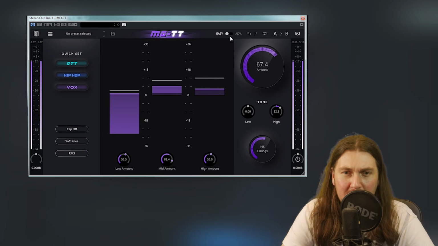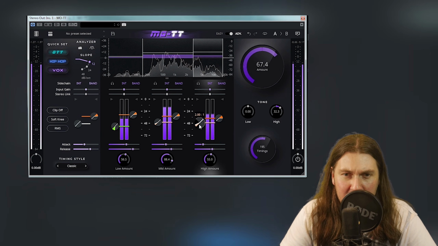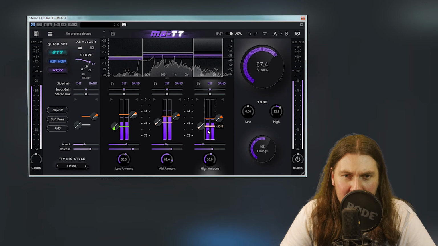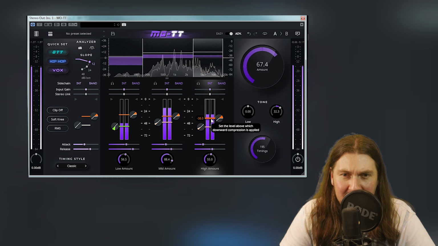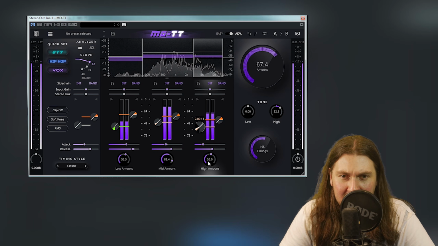Now, one thing we could do is reduce the upward on the high end a little bit. We're basically limiting the high end. Increase that amount. Bring that release back a little bit.